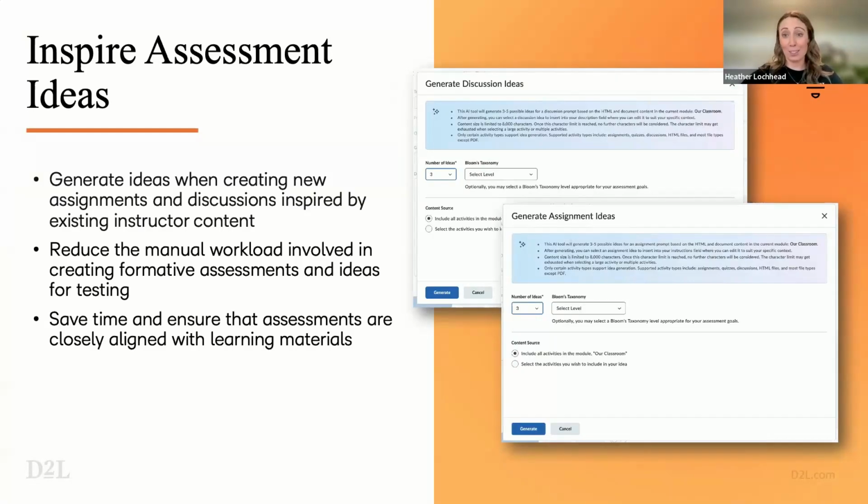This ensures that ideas are again relevant and tied to what's already being taught, just like we saw with the questions. Another major benefit is reducing the manual workload of building formative assessments. Instead of starting from scratch, instructors can quickly produce ideas and then refine them as needed. Ultimately, this is saving you time while also improving quality because the assessments are staying closely aligned with the learning materials. This alignment not only makes it easier for you as an instructor, but it really ensures that learners are being assessed on exactly what they're meant to be mastering.